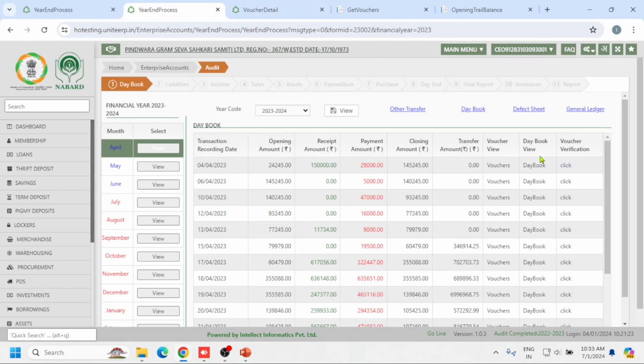So like that, if you find any differences between the physical vouchers and the system vouchers, you directly give your feedback or comments in the voucher verification section. Just click here, update your comment and save it. It will automatically be saved in the defect sheet. After completion of the audit, you sit with the secretary of the society and discuss the defect sheet, whether the defects need any adjustment entries or any correction in the application. You directly perform the correction entries using the other transfer screen here.